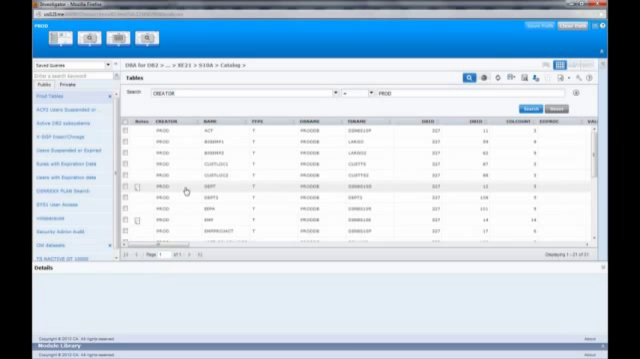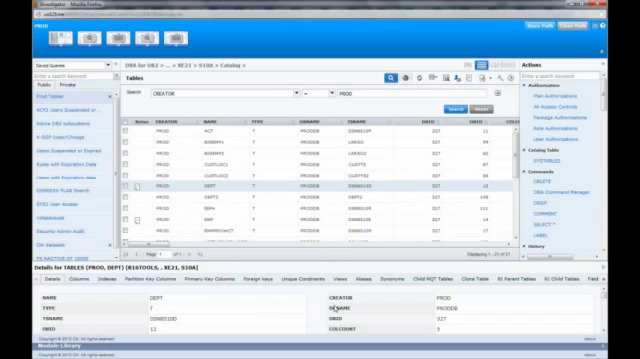So again, I highlight an object, I get my details. I can save my filters very easily. I can also save my paths. So one of the other nice features that you have in the investigator is the ability to export your report out to a CSV file.